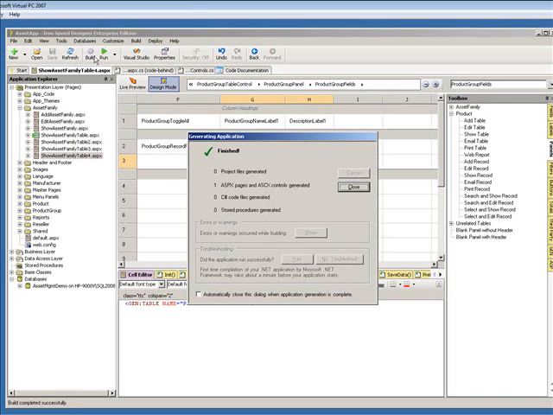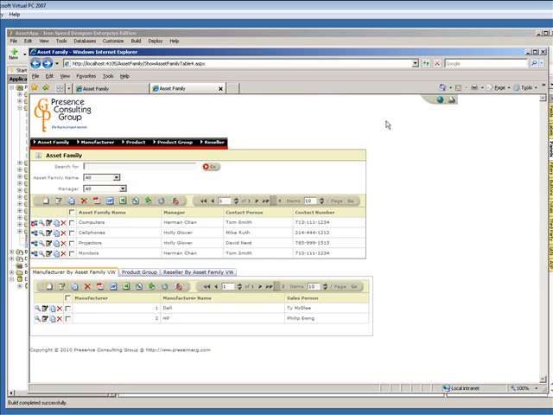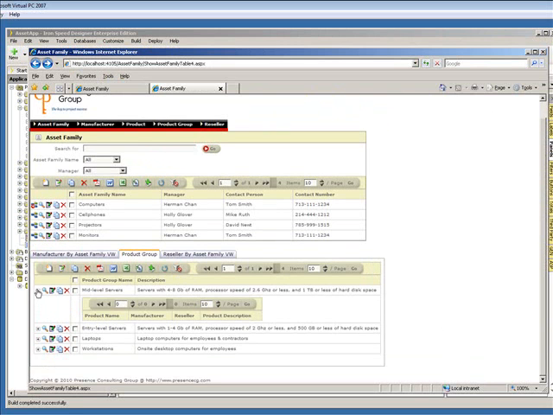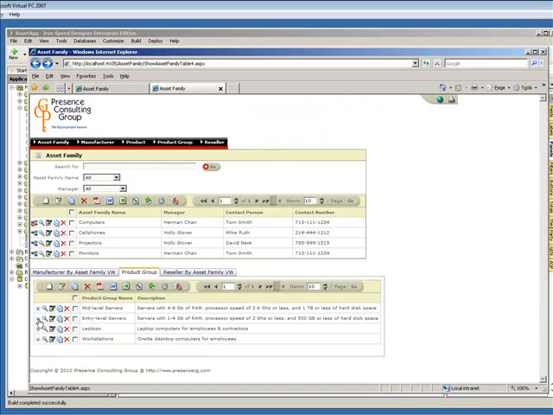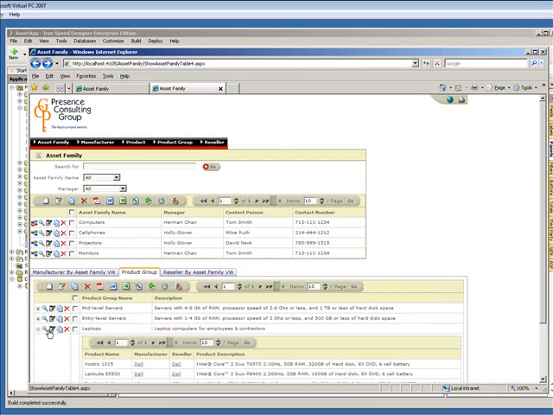Okay, as the application finishes booting, let's move back to the browser and see how it behaves. And we go back and refresh the page. So let's take a look at the product group tab. And as you can see, the collapse and expand row button is now working correctly.